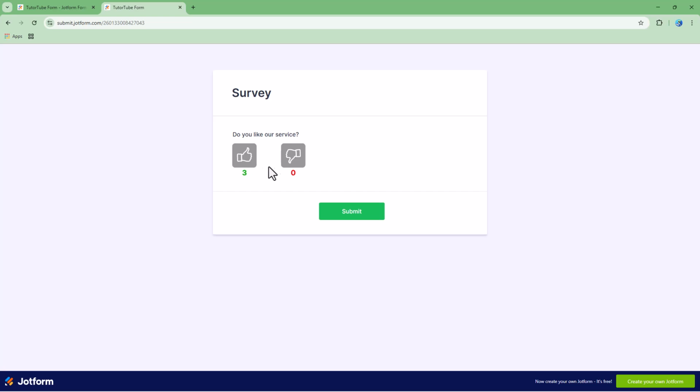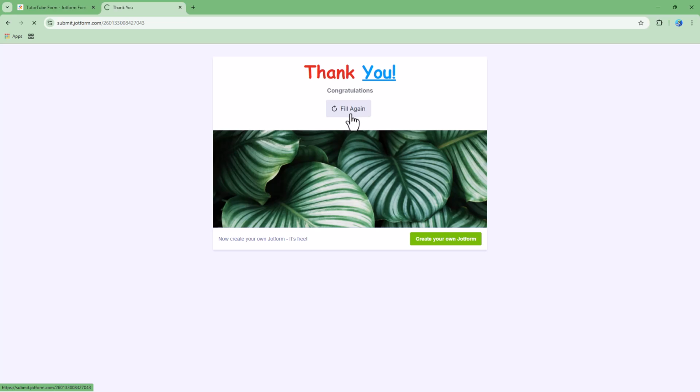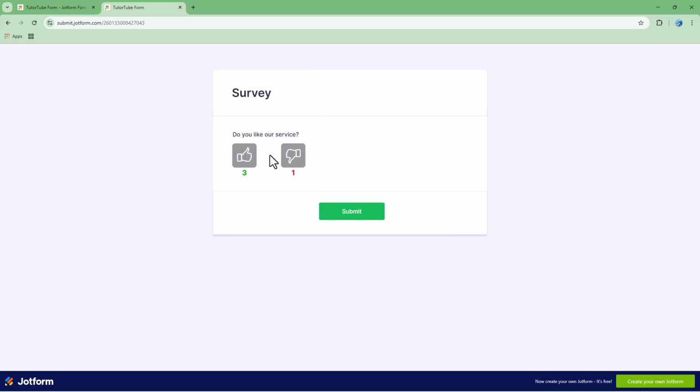And you can actually see the numbers as well. You can say no right here. Let's say if you dislike it, then if you were to refill it, this is what you have.